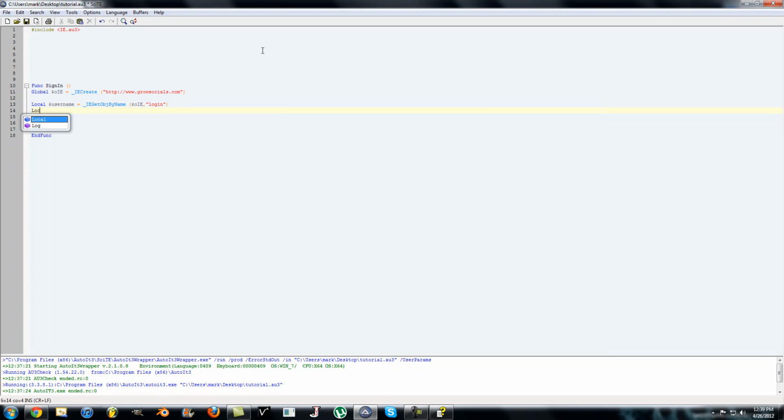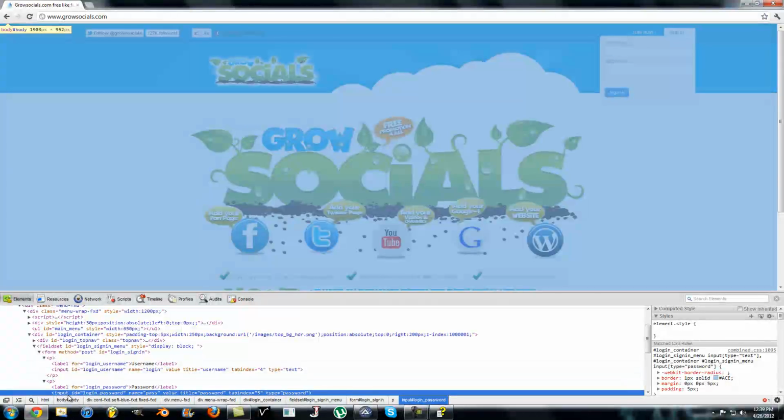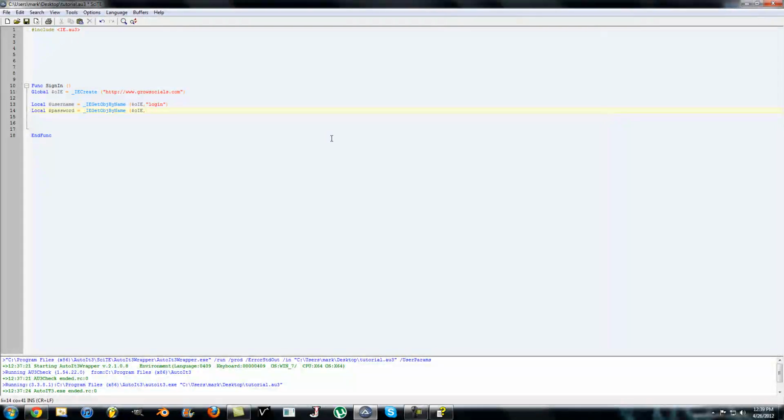We also need a local variable for the password input, and we'll do the same thing, _IEGetObjByName. For this one, the object is going to be the Internet Explorer object, but the name we have to go find. So right click on the password, inspect element, and it says right here the ID is login password, the name is pass. So the name of the form is just pass.